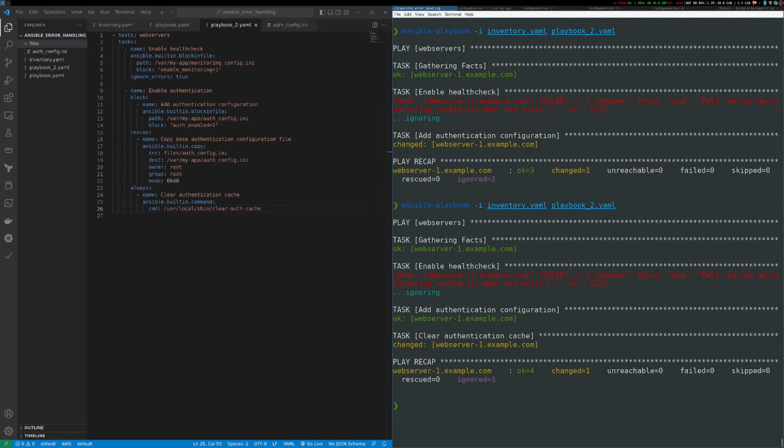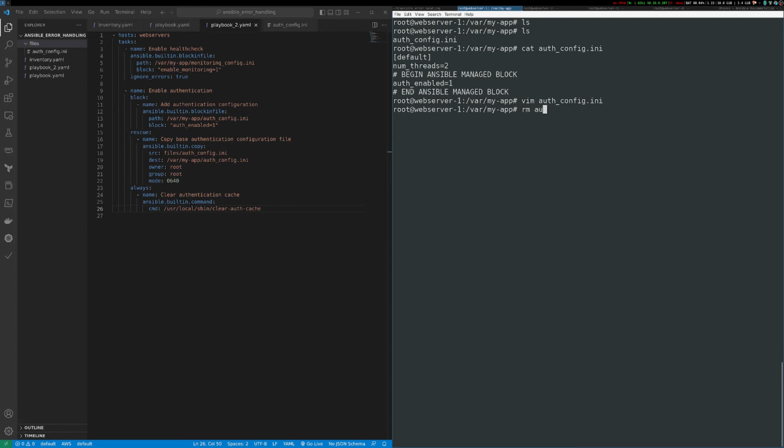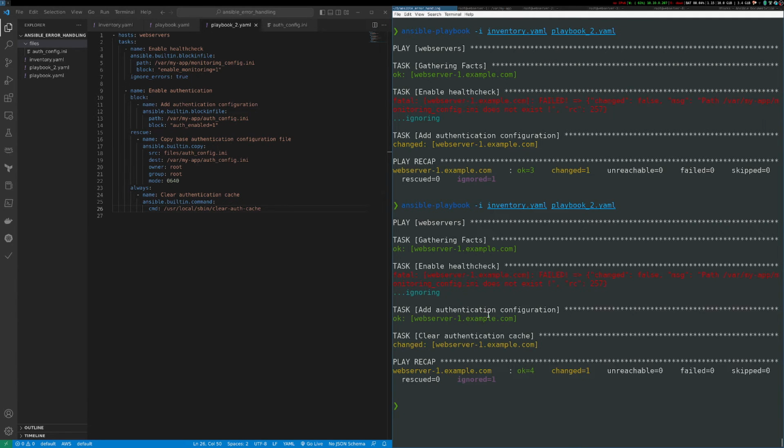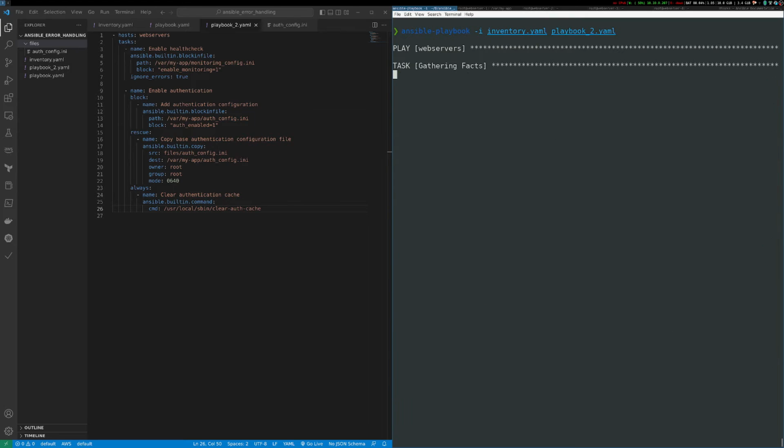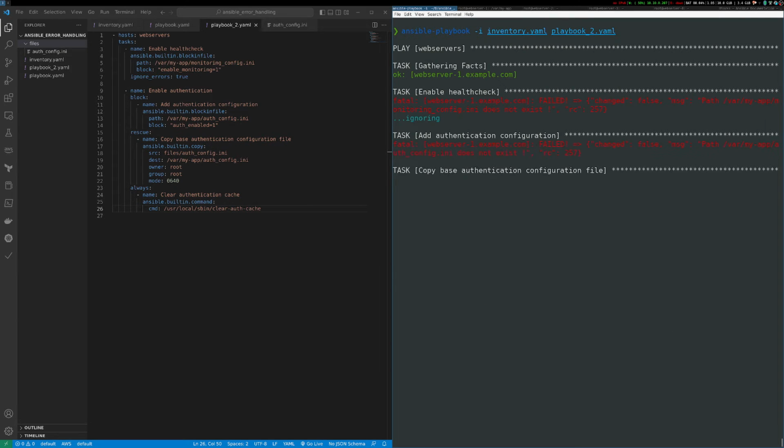So now when I run this playbook, you can see that even though the add authentication configuration task didn't make any changes to the system, the clear authentication cache command still ran. Likewise, if I go ahead and delete that authentication configuration file and rerun the playbook, we will see that once again that command always runs because it's set to run no matter what.